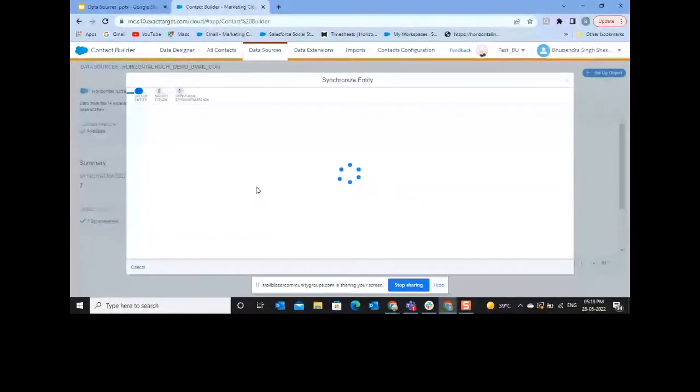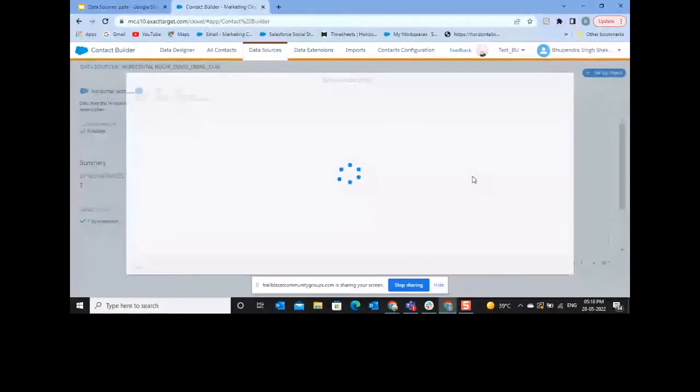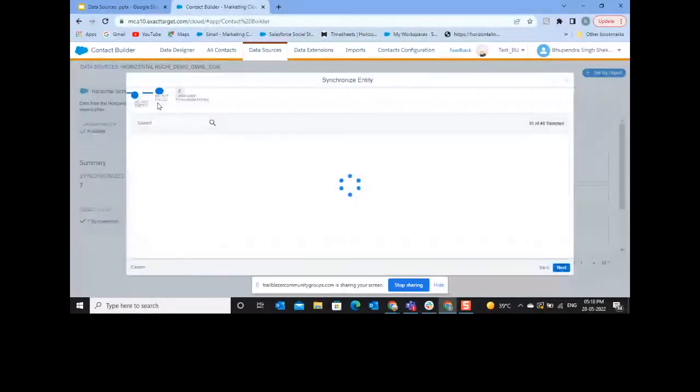So pull schedule by default gives you 3 values. It is 15 minutes, 30 minutes, and 1 hour. So you can select whatever you want in terms of your use case, how frequently you want the data to be refreshed in Marketing Cloud. Depending on that, you can select your pull schedule.